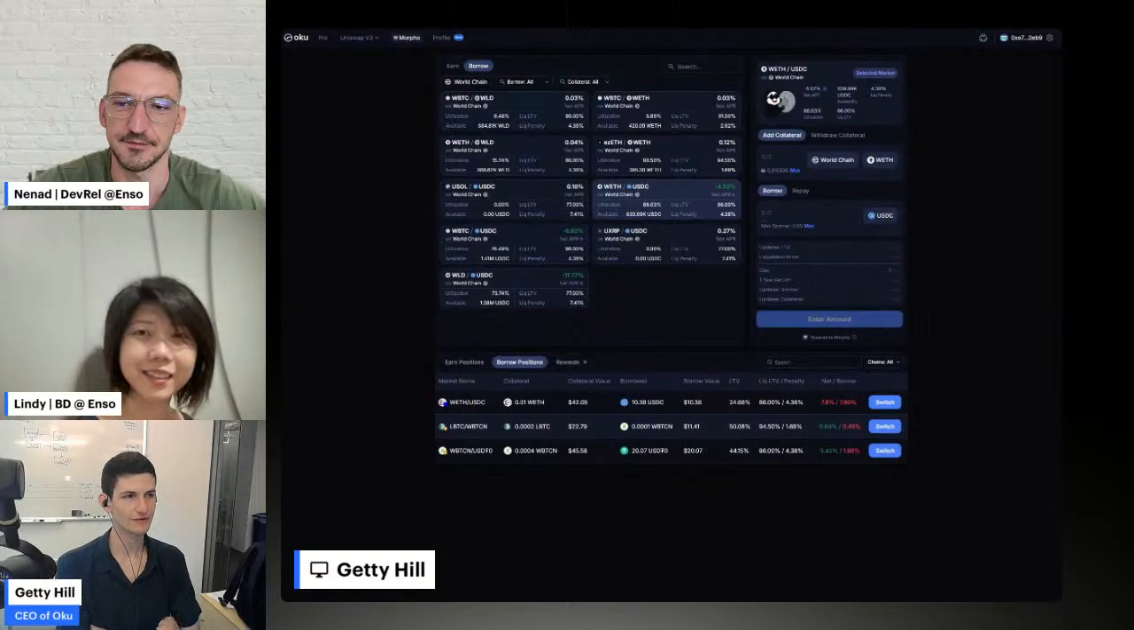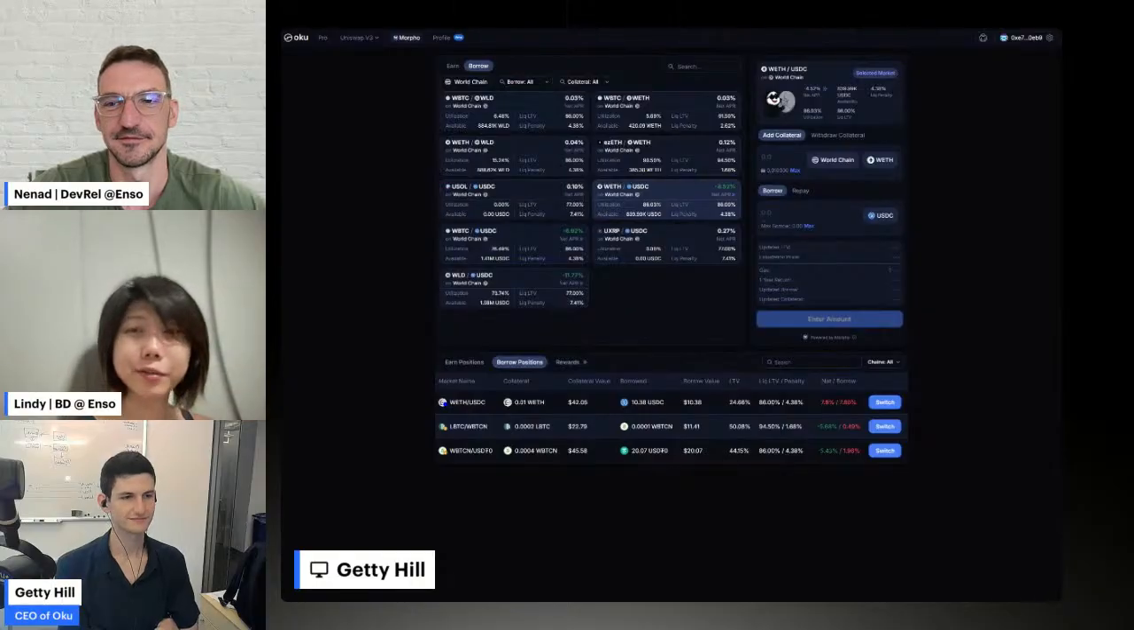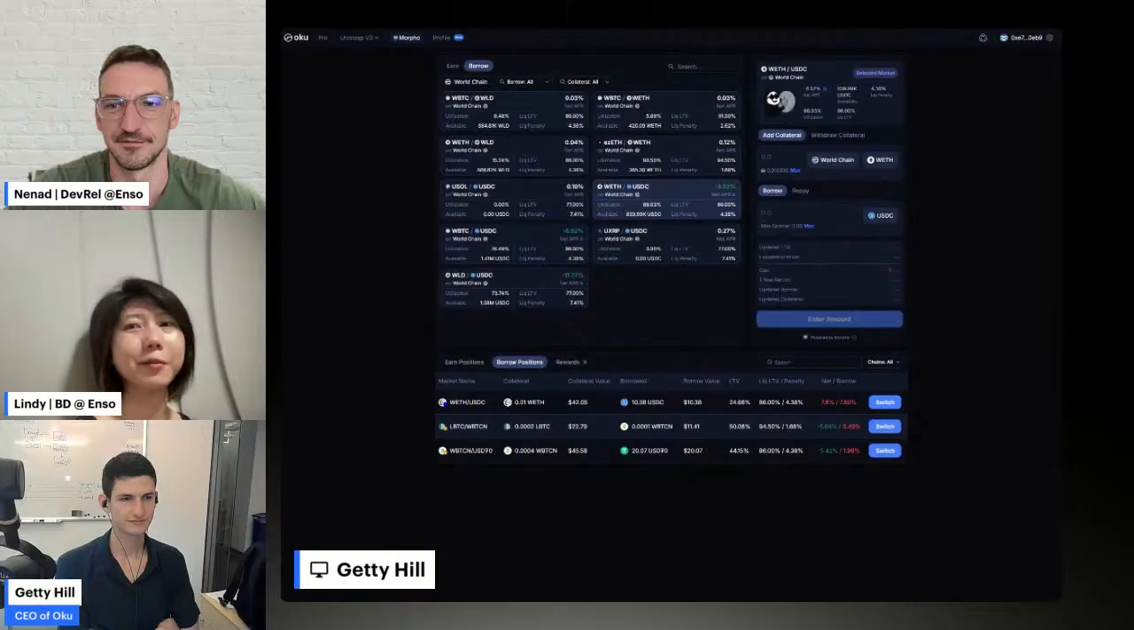Lindy, Nanad, where should we go from here? I think this is super amazing that you have your own front end and everything is customizable. So we can even put in new actions that are not available on the Morpho official front end. Exactly, for example things like you mentioned, looping. All these are things that Nana is working on and we have already shipped. Even things like flash loans.